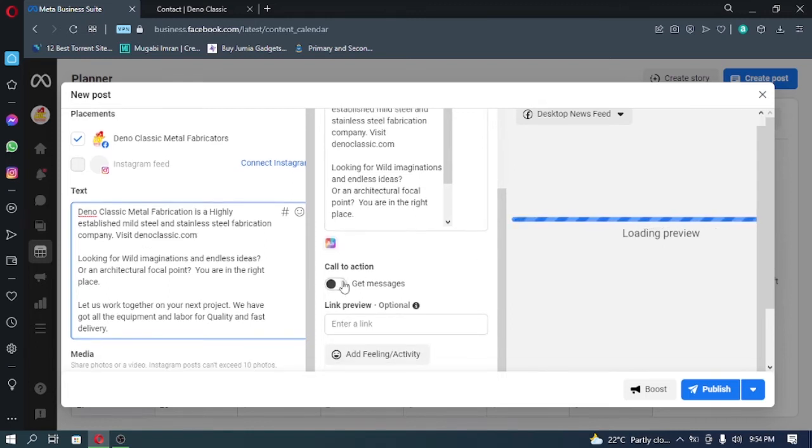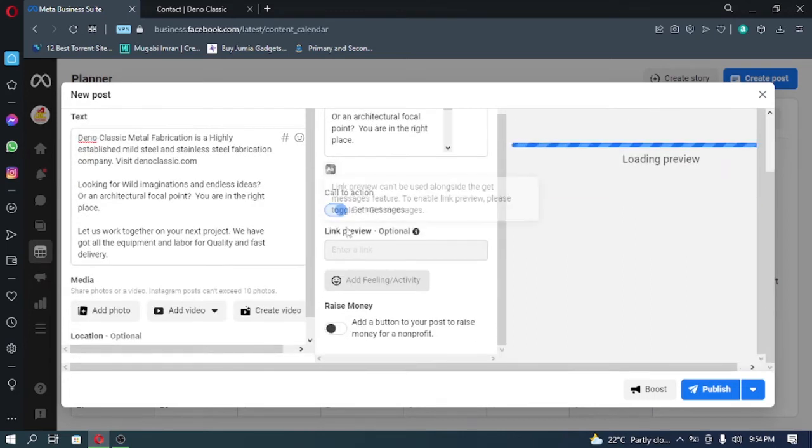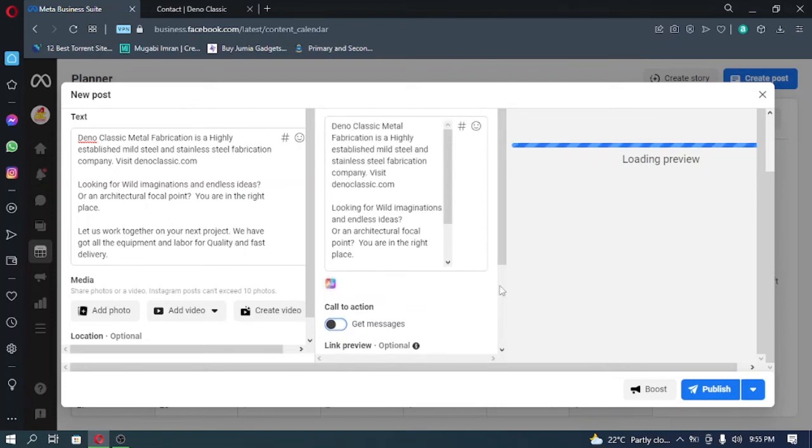And down here is where you're going to add a call to action button. For example, a button saying get more messages. Let me just remove that. And if you have an NGO, you can simply add a button to do fundraising, to raise money for your non-profit organization for free.